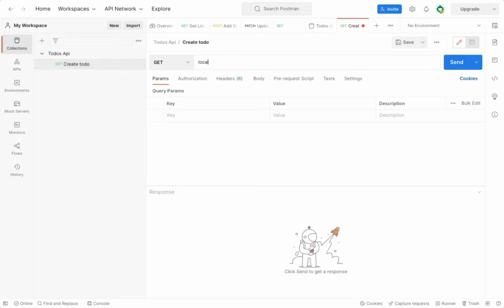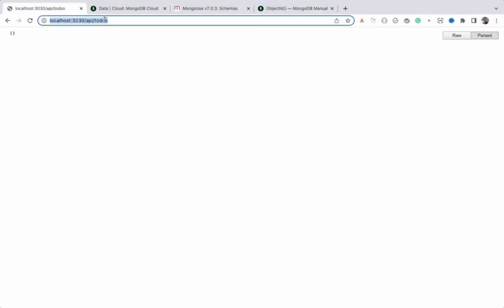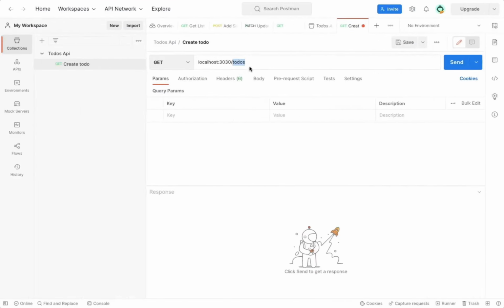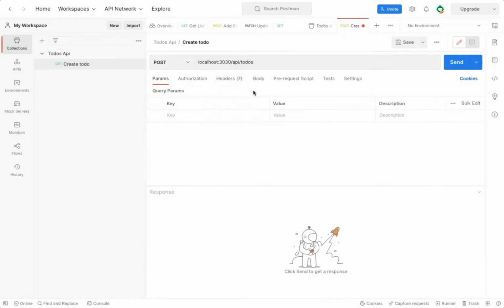For the URL, I will enter localhost:3030/todos. Oh, it should be /api/todos instead of just todos. And from here, I will select post as the request method.